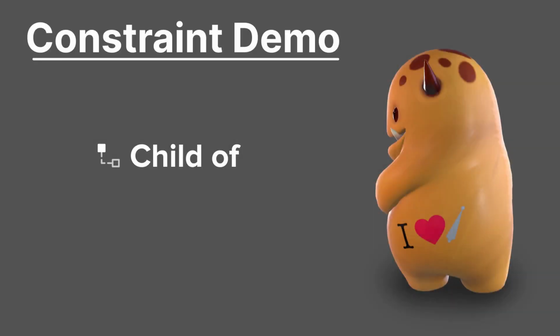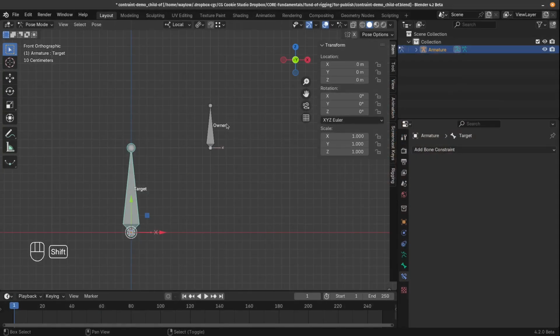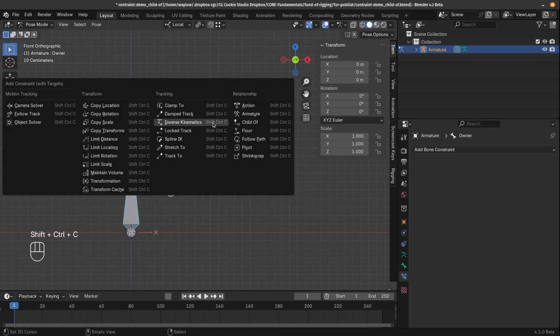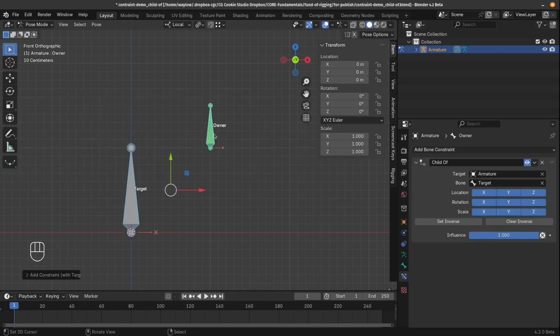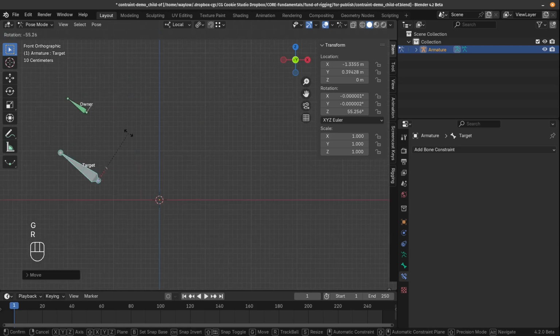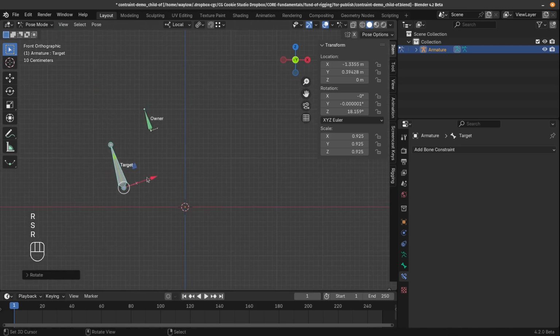Let's take a look at the child of constraint. It's pretty easy to set up. I'll select my target, then the owner, shift select C, and then choose child of. So what this one does is it's going to make our owner bone a child of our target, but through constraints rather than actual parenting. Just to prove that, I can move it around and scale it and rotate it, etc. And our owner bone is going to follow along exactly like a child.